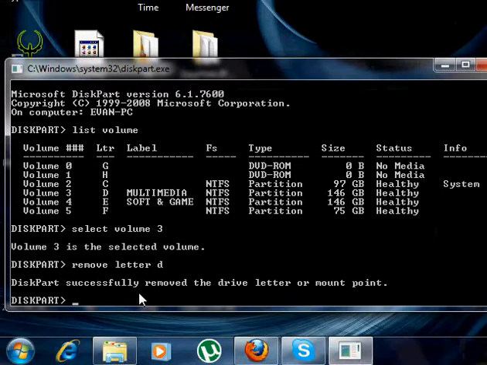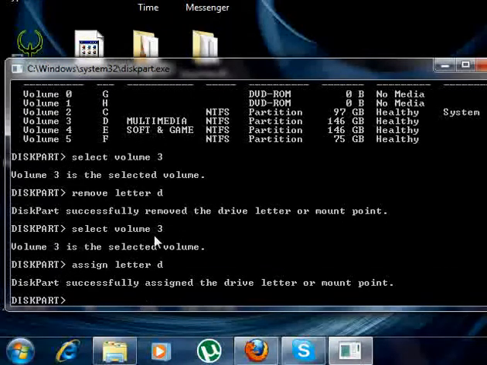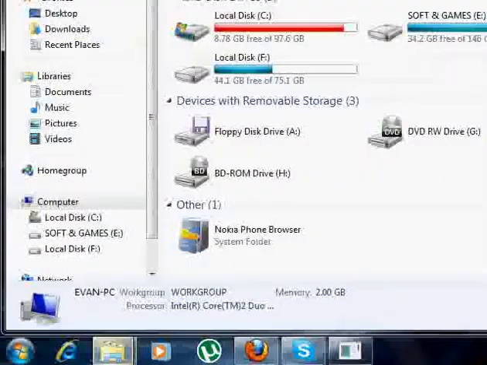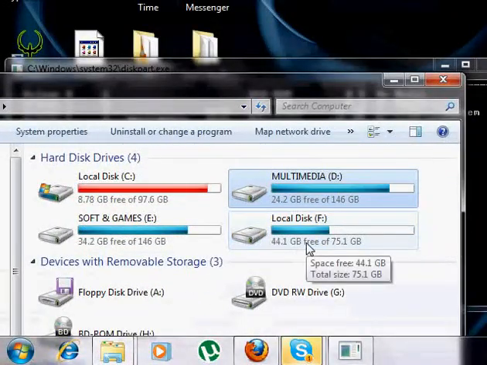The question is that. So we'll type again select volume 3. We'll select it again, get inside volume 3, and type assign letter D. You'll just get your Multimedia D back. So here's the cool trick.